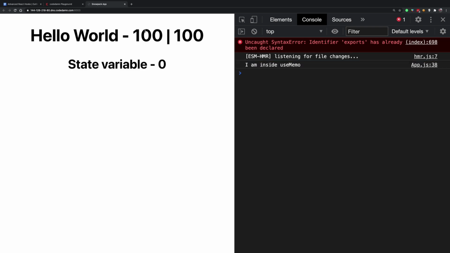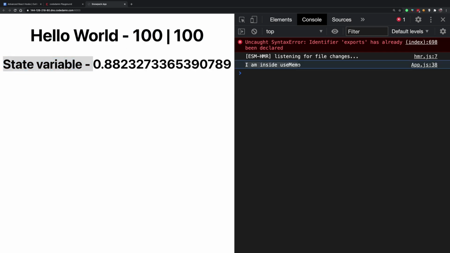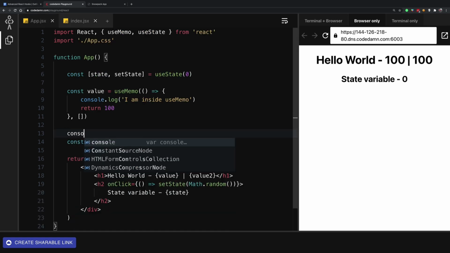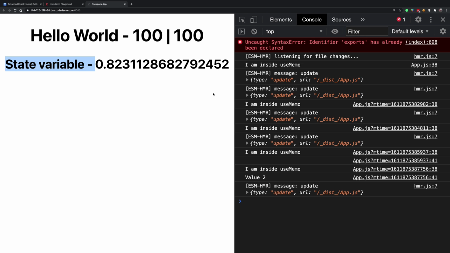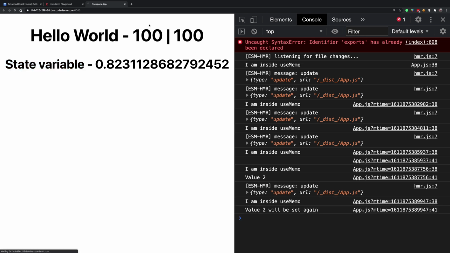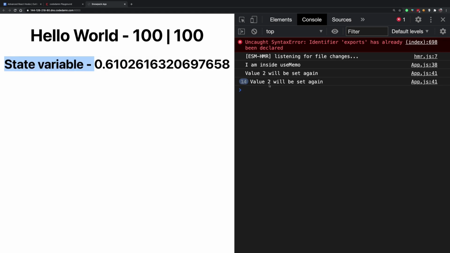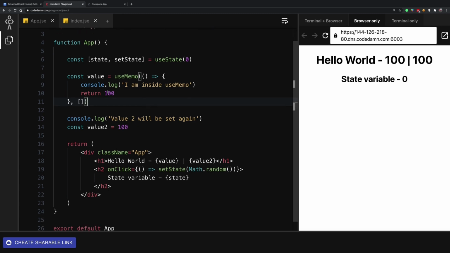Now, when I click on this, you can see that "I am inside useMemo" is not getting called, because it has memoized that particular value. However, you can see that value2 will be set again. If I have a console log like this, I can refresh the page and start clicking, and you can see value2 being set again and again.